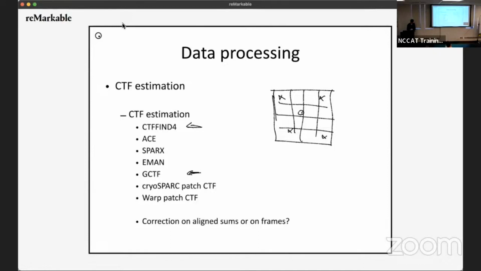And so CryoSPARC patch CTF does that pretty well. Let's say well enough and robustly enough that even if you think about tilted data sets where that becomes really critical, patch CTF will tend to get you good values for your defocus for particles that are on this side and on this side. Whereas GCTF will get it sometimes and will fail some other times, and so not so ideal.